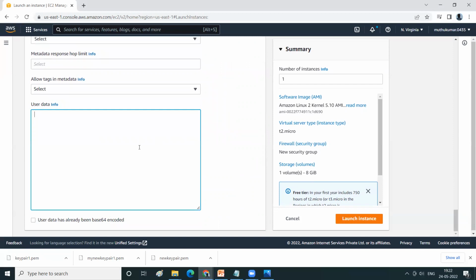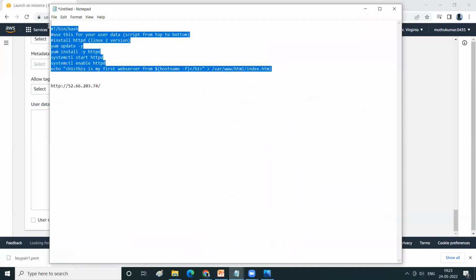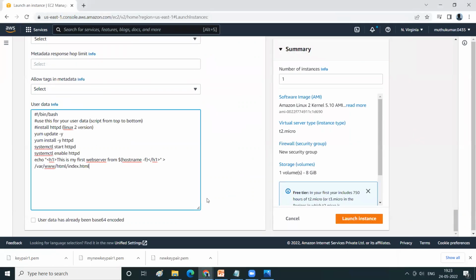So this is user data. Whatever script you mention here will run the first time the instance is launched. This is the web server I'm going to create, and I'm going to use the script to install a web server. This is the default script. If you run the script, it will create a web server. So when the instance is getting launched, this script will run on this instance.